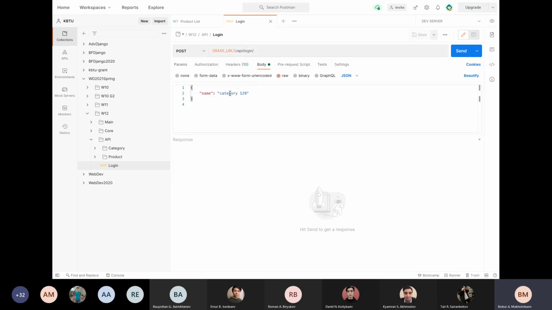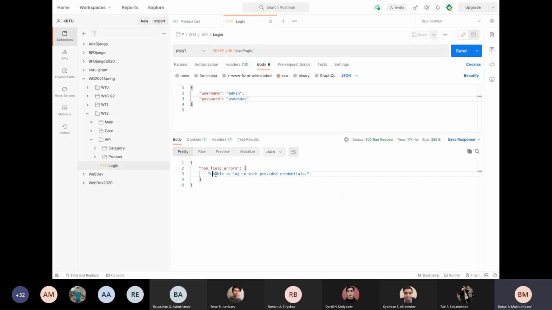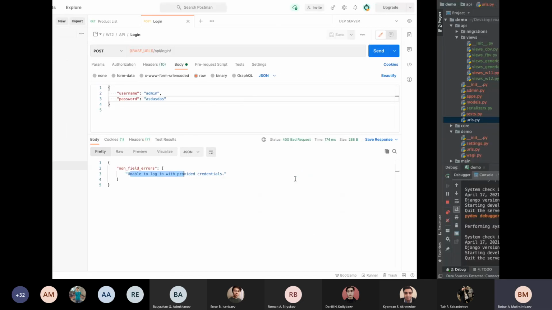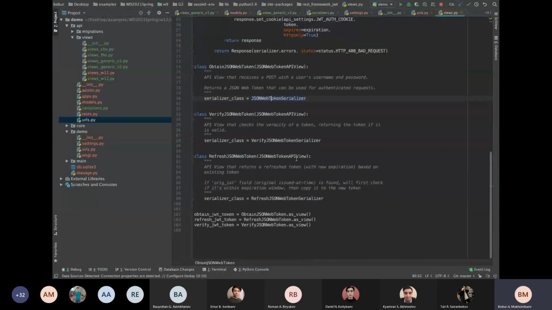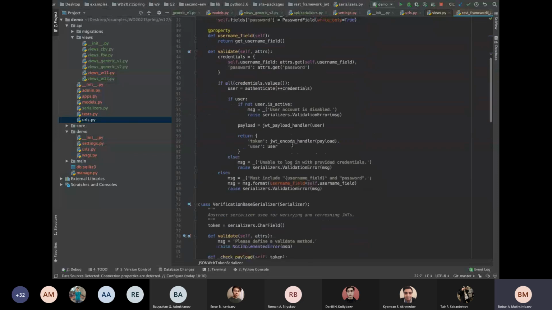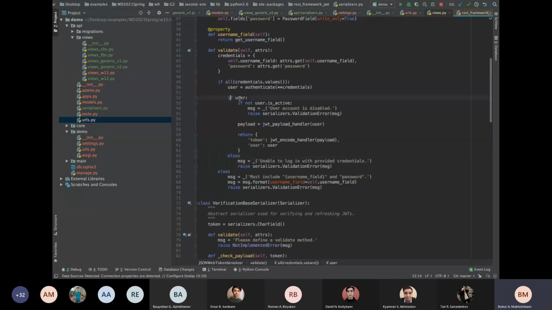So login, and inside of the beta, I want to use a username, admin, and password will be this password. If I'm sending the incorrect password, I'm getting "unable to log in with the provided credentials." As you can see, this is the result from this serializer, which means the else part, which means the user cannot be found in the database.